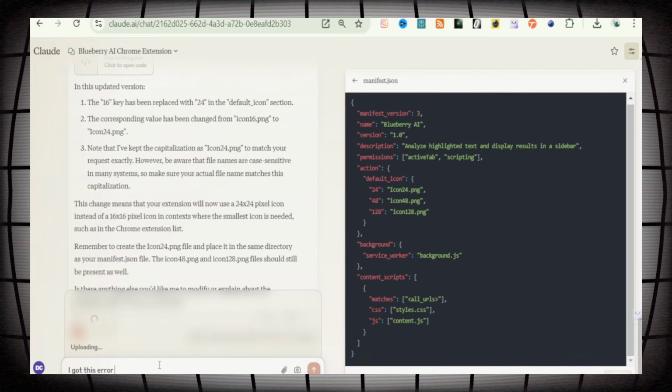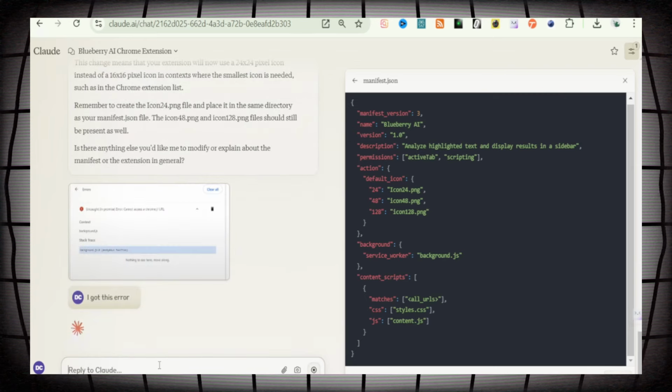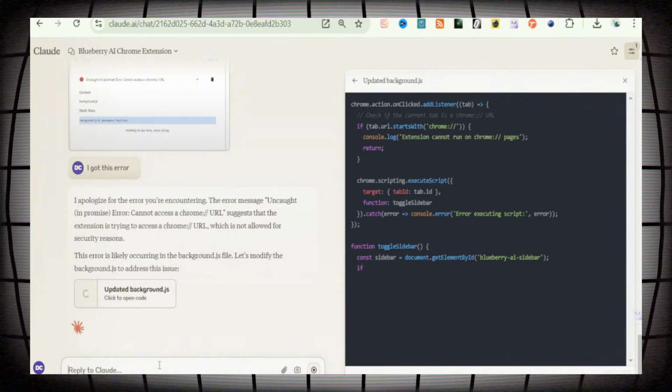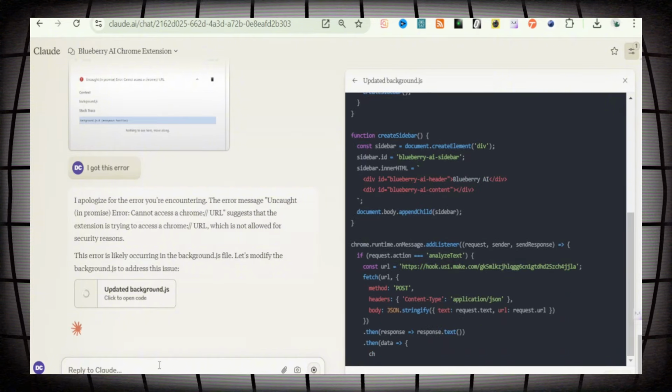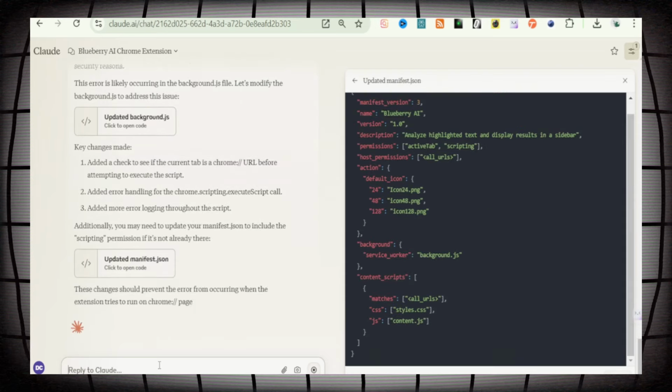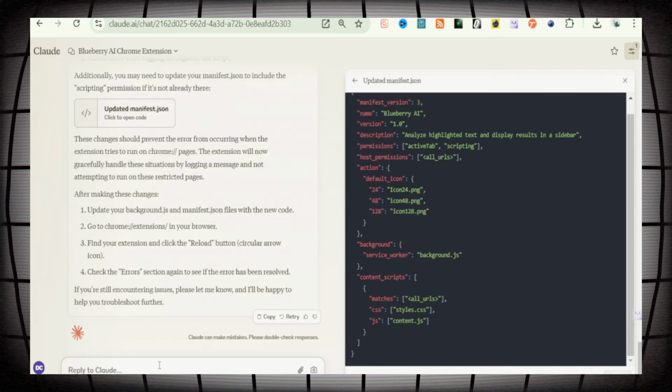Let's see what it says. It knows it's a Chrome extension, so it knows that I probably uploaded it. It says, I apologize for this error. You're encountering the error message uncaught in promise error, cannot access Chrome URL, and so on. This error is likely occurring in the background.js file. Let's modify it. So it's updating the files. And all we would do is use the same process we did earlier, which is copy it, replace the file in our folder, and re-upload it. So remove the one that you uploaded in the extension dashboard, the developer dashboard, and re-upload it again. So let's try it. Let's make sure this works.